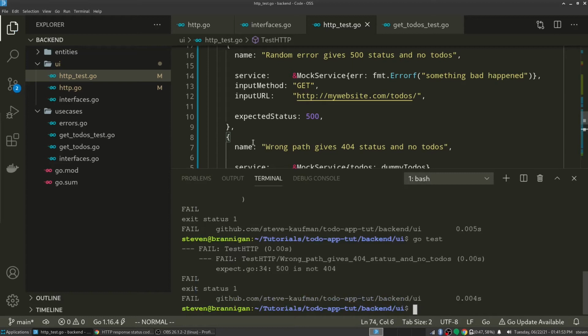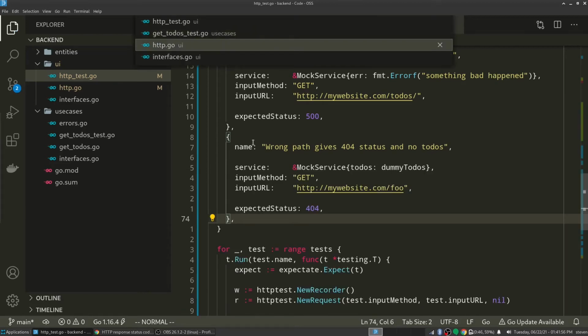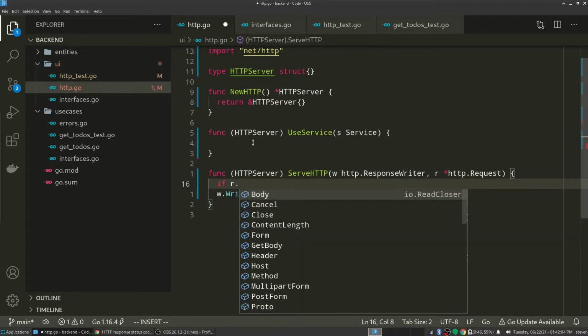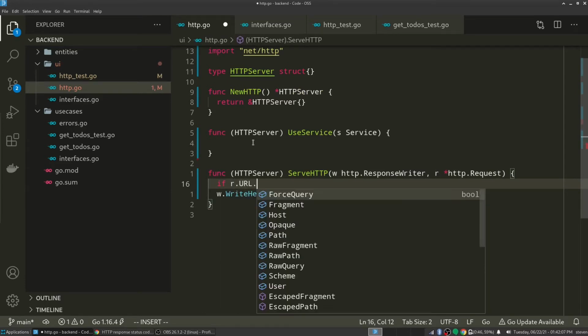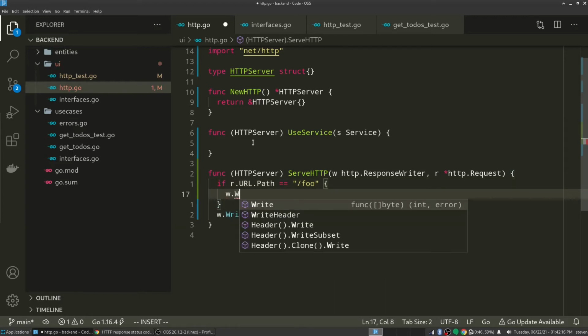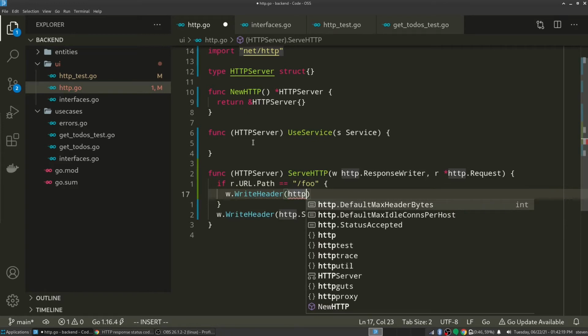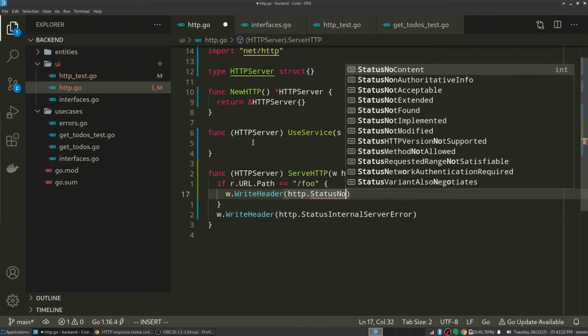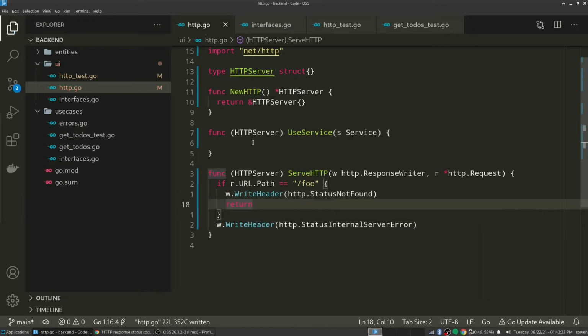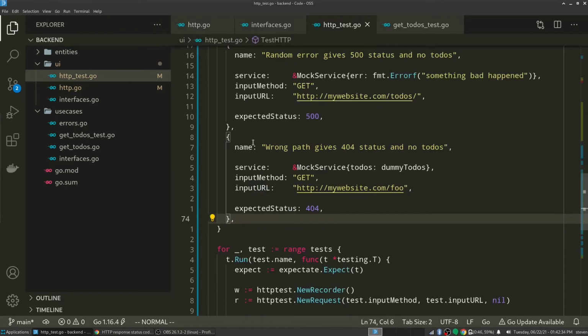500 is not 404. Okay, so let's go into our HTTP handler here, and we're going to have to write an if statement about the path. So we'll say if r.URL.Path equals /foo, w.WriteHeader(http.StatusNotFound), and return. This should pass our test. Excellent. Let's write another test because foo is not the only wrong path.